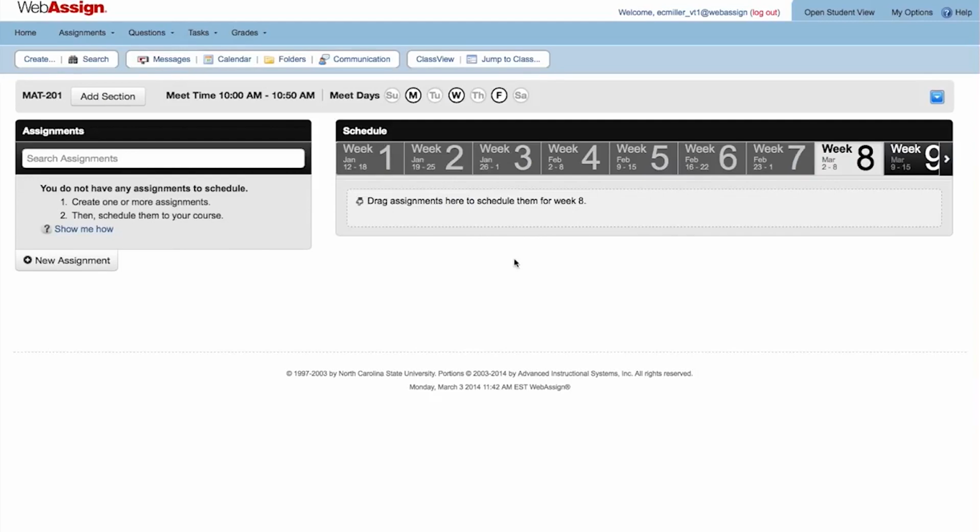When you are ready to add students to your class, you can either upload a roster file or give your students the class key if you choose to use self-enrollment. Since we chose self-enrollment, WebAssign sent an email with the class key for the new section. You can also look up the class key in WebAssign.